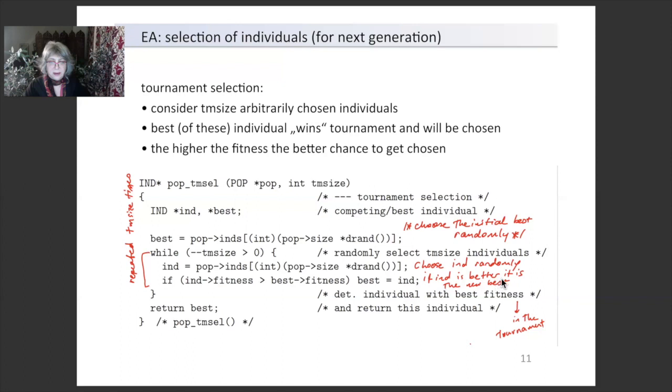If it is better, then it is the new best. This is the end of the loop. This is repeated tournament size times. So among that number of individuals, the best is chosen, and that one is returned. Return this individual. This is the end of the tournament selection algorithm for one tournament.